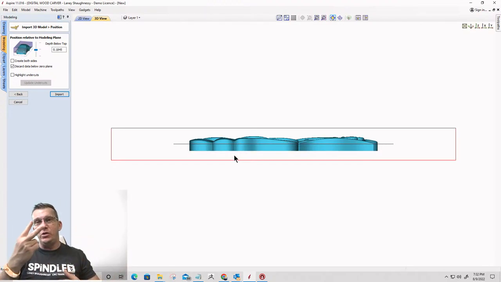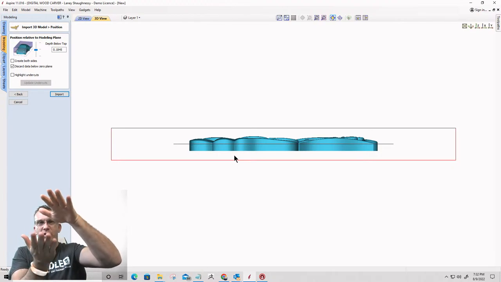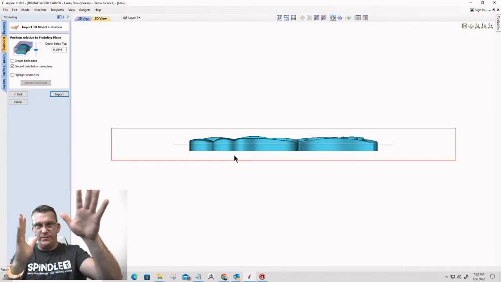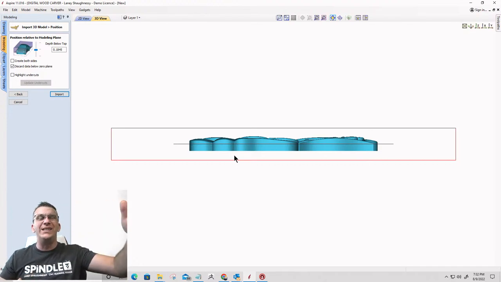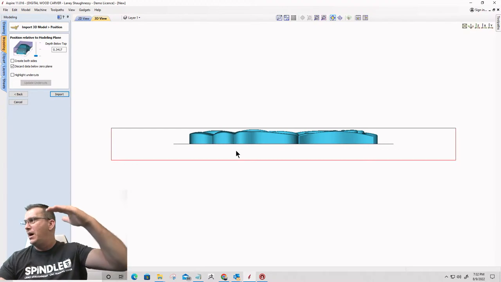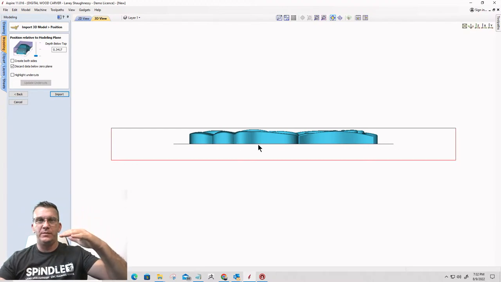And if that's a two-sided job, great. That's what you want. You want one half on one side, one half on the other side, so that when you carve and flip the board over and carve, you're good. This is a one-sided model, so I need the model above the zero plane. So this slide bar moves the zero plane up and down, and I want to slide the zero plane all the way to the bottom, which will have the model on top of it, okay? Because it's going to be on one side of the board.